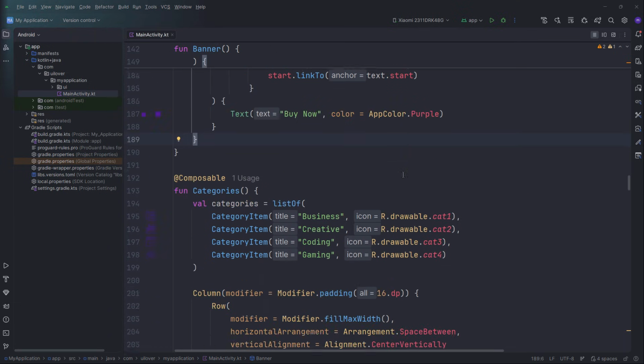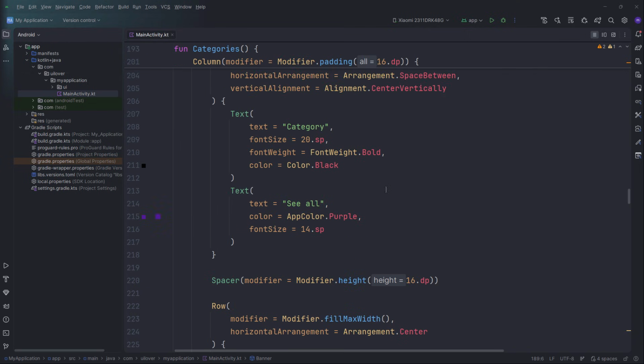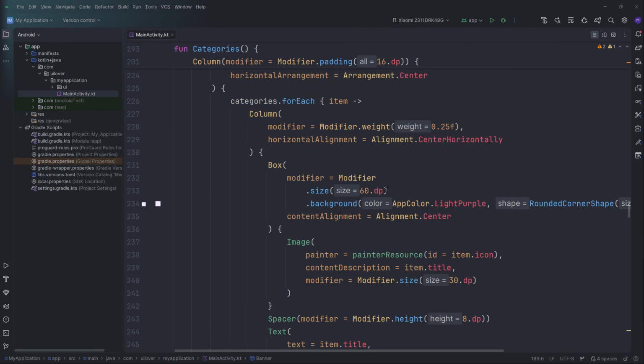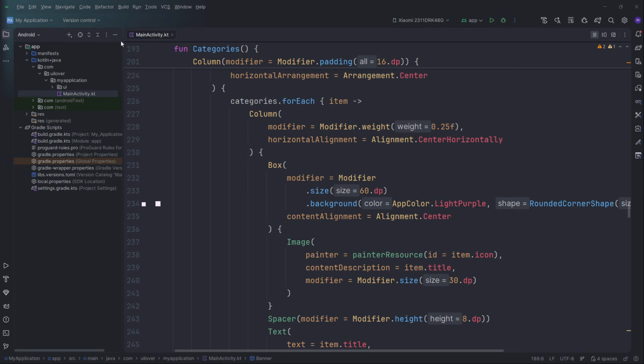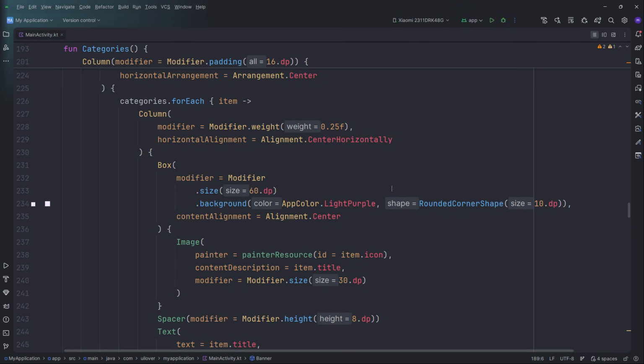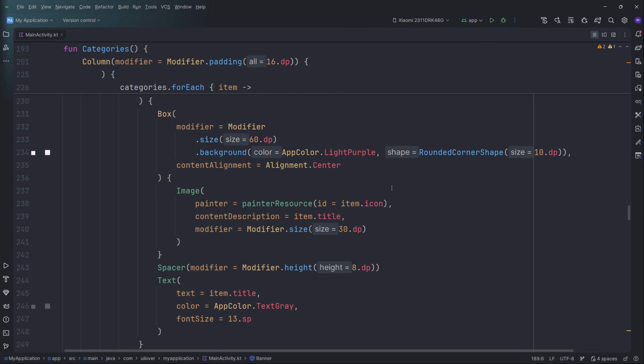For the categories section, we define a list and simply iterate through it using forEach. Pay attention to this line, Modifier.weight(0.25f). Since we have 4 items, giving each a weight of 0.25 ensures they are perfectly spaced out and take up equal width across the screen. It's a simple trick for responsive layouts.